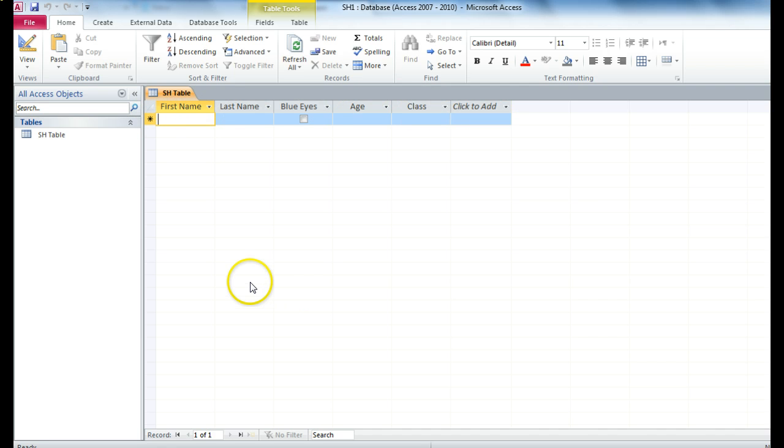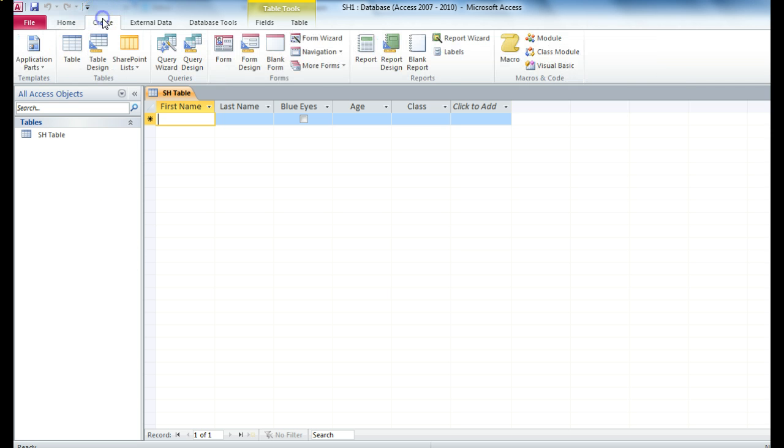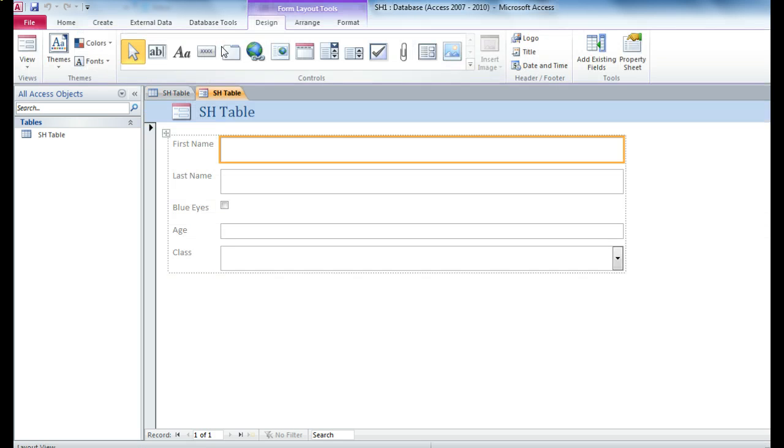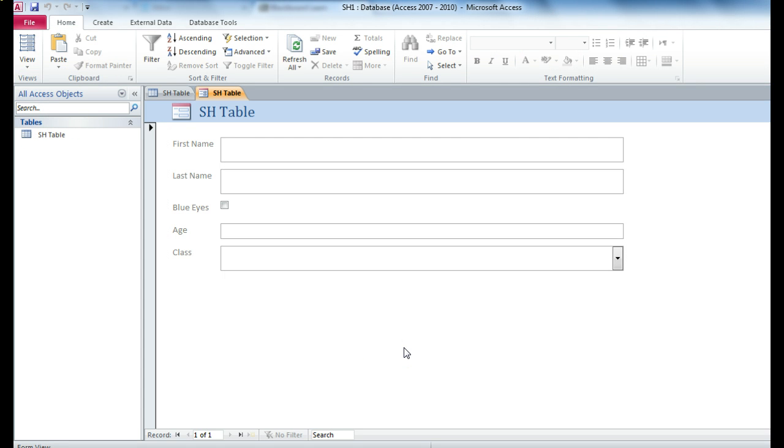So before you start entering records, I don't want you to do it through the table. I want you to do it through something called a form. To do that, you're going to click Create. It's real easy. Create Form. Then go over to your view and change it to Form View. Now I can enter my information in.